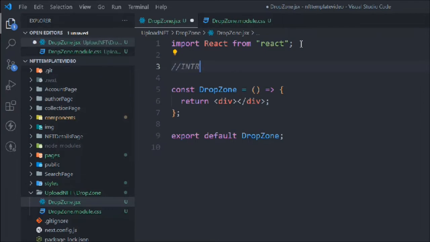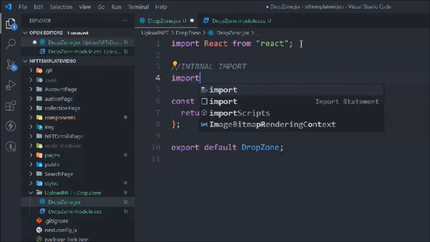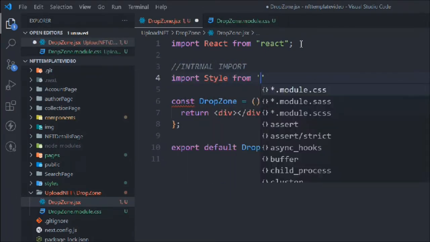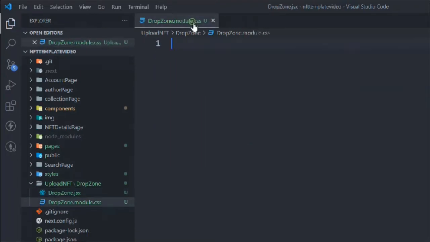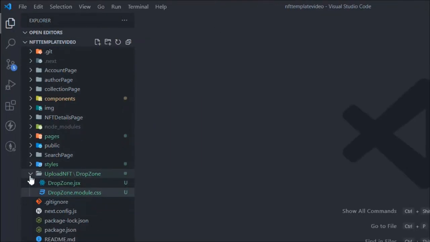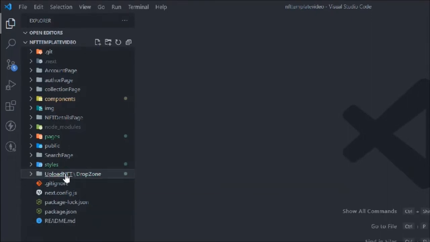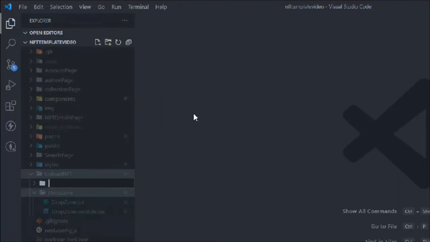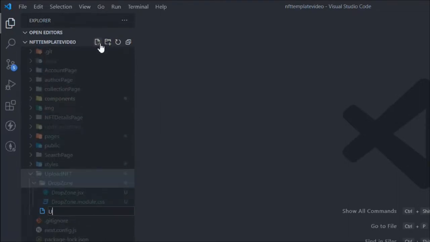Simply let's do the internal import of our CSS file and that's coming from the same directory. So here we have the DropZone and we have to create one more component. So let's come here and that's we're going to do in the upload NFT, okay? So we'll click on that and we'll create a new folder. Actually, we're not going to create a folder, it's a component itself. So we'll create it in the same folder, okay?